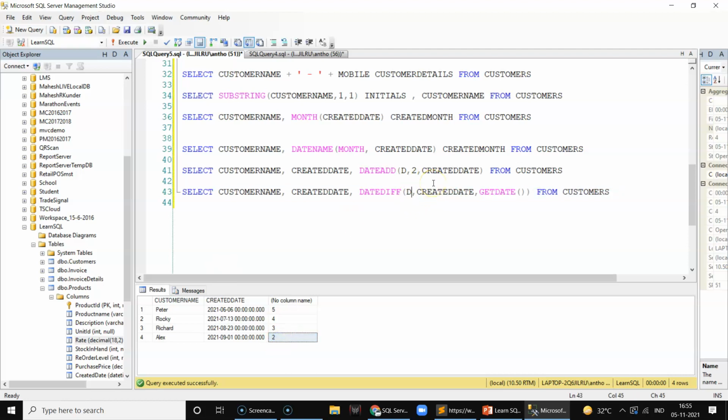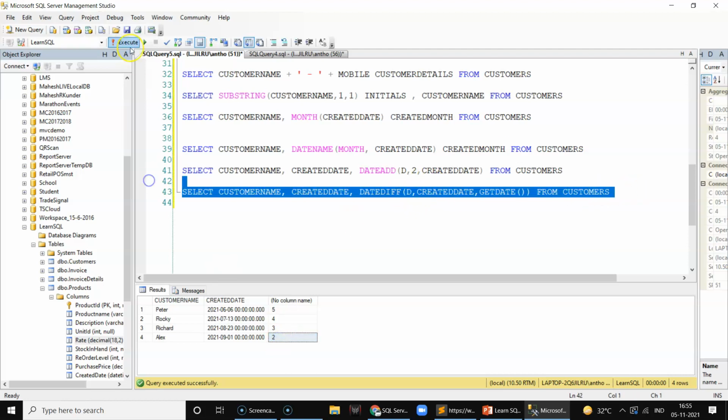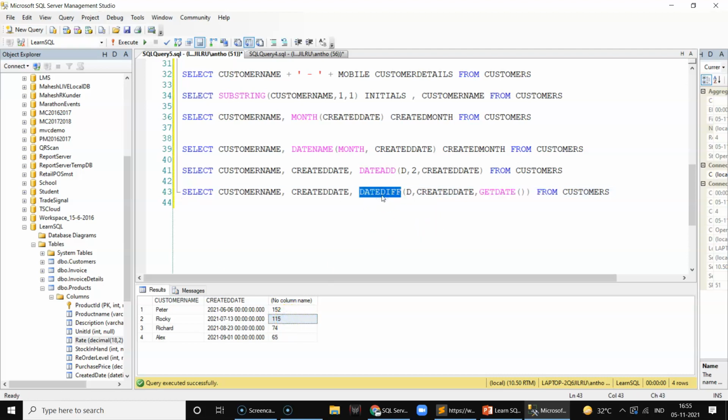Similarly, we can take the difference of days also. So now if you click on that, 152 days before Peter was created, 152 days back in the system. So this is the date difference function.